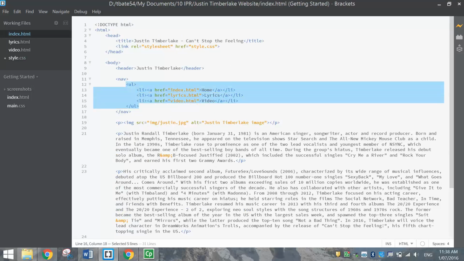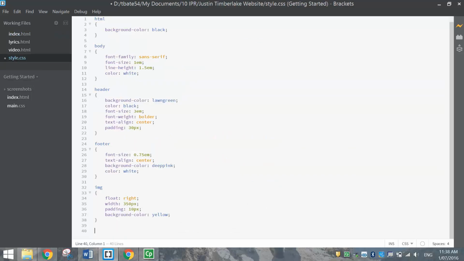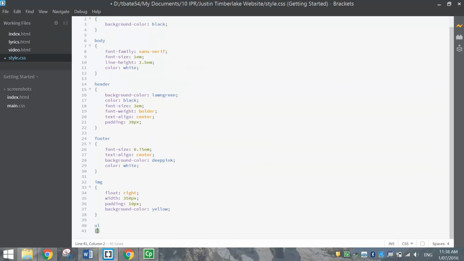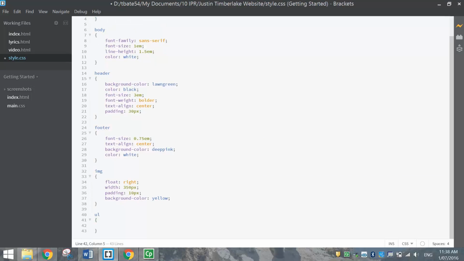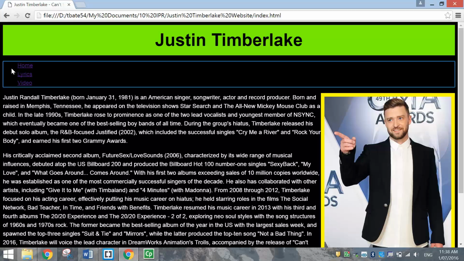Remember, it's an unordered list, and what we want to do is style up this list to make it look a little bit different. Okay, so the first thing we want to do is write the UL tags in, which stand for the unordered list. First thing I'm going to do is the list style type is none. Okay, and when you save that and test it, you'll notice those bullet points have disappeared.